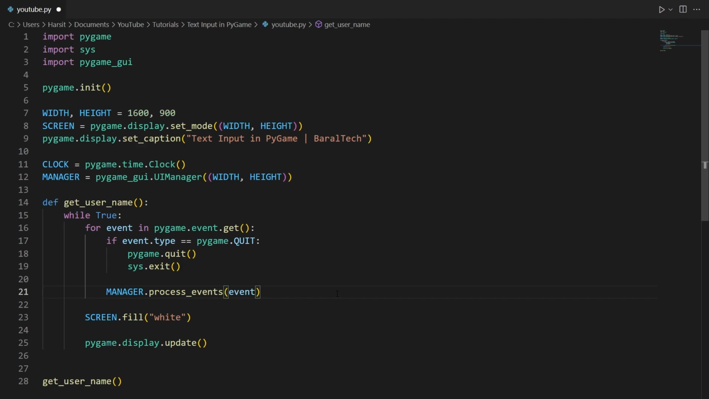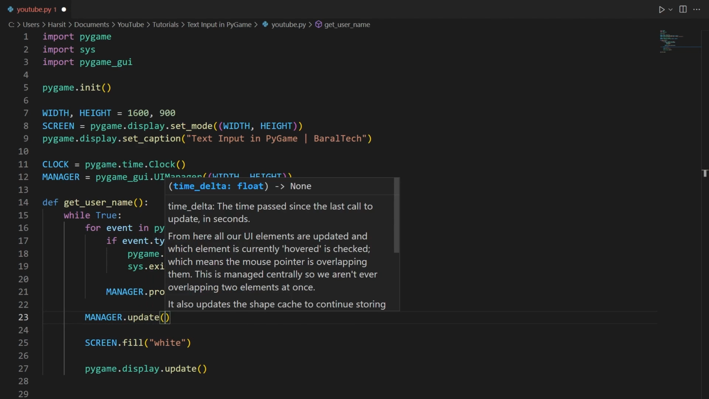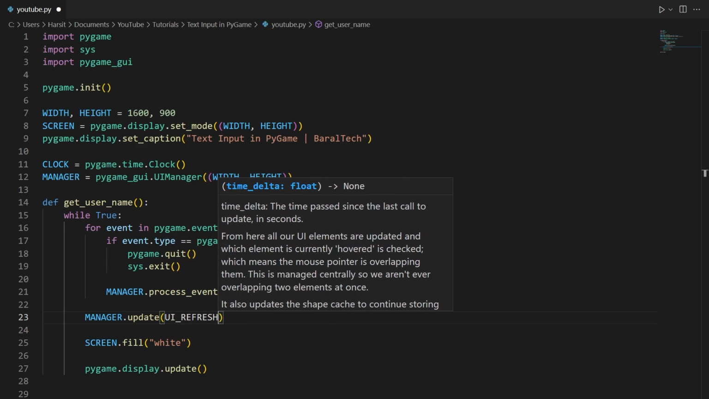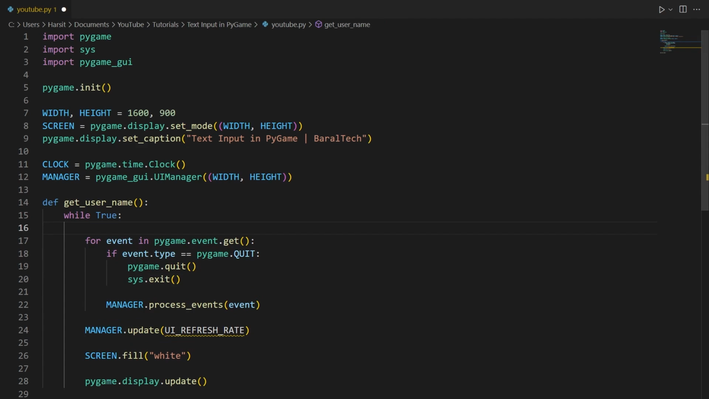Next, we're going to need to update the manager. This is going to, like the name suggests, update every UI element in the manager. So we're going to say manager.update. Here we're going to have to pass in the time delta, or as I like to call it, the refresh rate of our manager. For this, we're going to create a new constant variable called UI_REFRESH_RATE, and we can establish what this is up here in our while loop. We're going to say UI_REFRESH_RATE is equal to clock.tick(60).